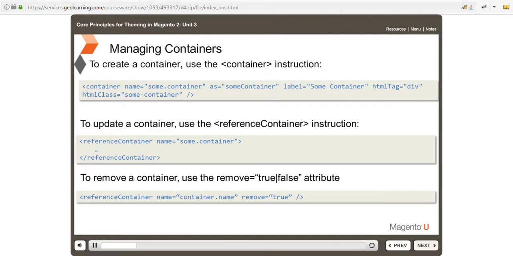To create a container, use the container instruction. To update a container, use the referenceContainer instruction. To remove a container, use the remove true-false attribute. For more details, see the topic on layout instructions in the front-end developer's guide.